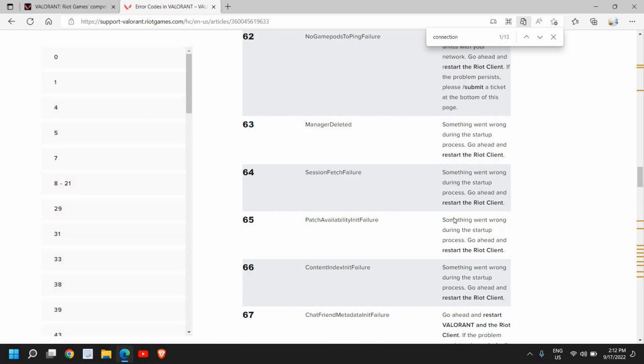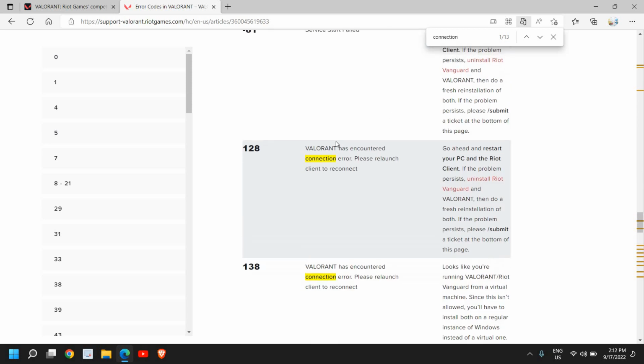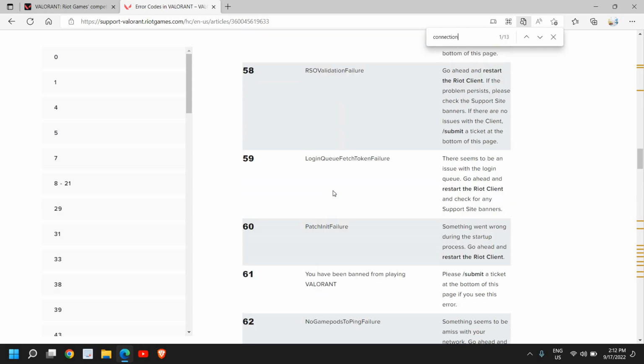So let's say if I'm getting this connection error, I'll go, Valorant has encountered connection error. Please relaunch client to reconnect. So here it says, go ahead and restart your PC and restart client. If the problem persists, uninstall Riot Vanguard and Valorant and then do a fresh reinstallation of both. If the problem persists, you can submit the ticket as well from here.